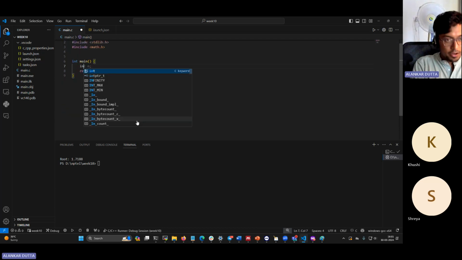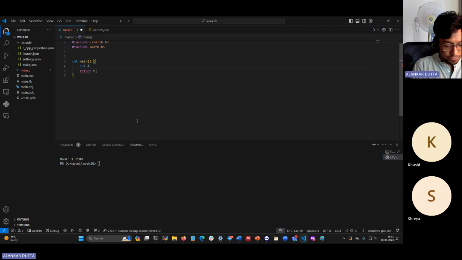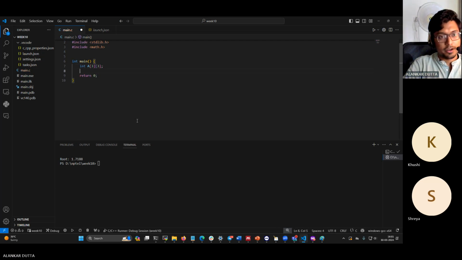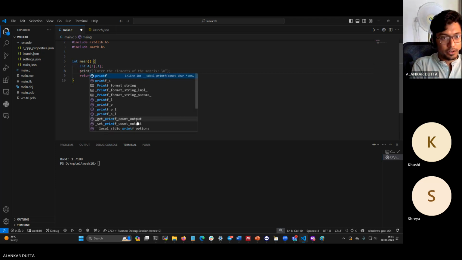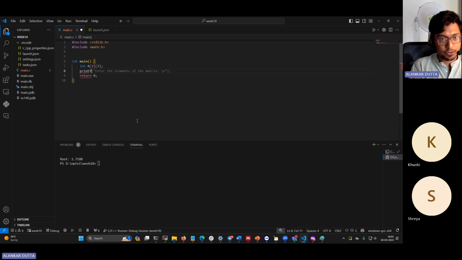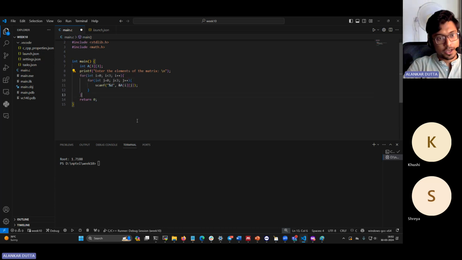And for simplicity, let's just have a matrix which is of just 3x3 elements, and have this thing right then just like this. Now, printf "Enter the elements of a matrix." Obviously, this is what we want, and then we are just going to take in the elements.